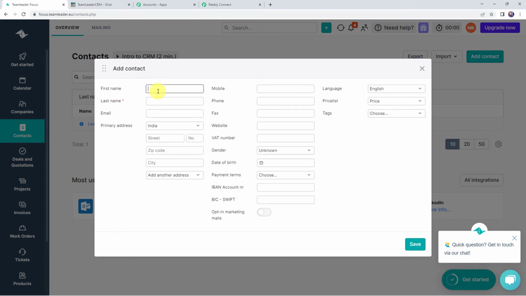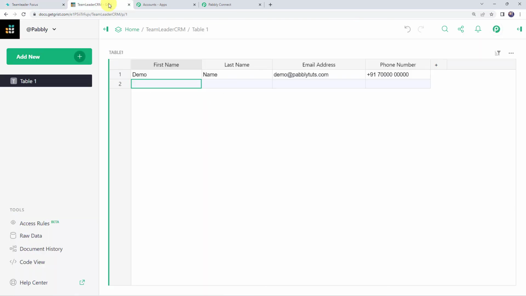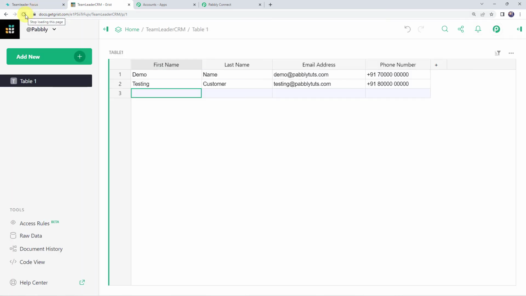Let's give the first name of the contact as testing, last name as customer, email address as testing@pabblytools.com, and here we'll be adding the phone number. And now let's click on save. So a new contact is added over here. Now let us check our Grist table. We have to just refresh our Grist account. Okay, and here we can see the first name as testing, last name as customer. Here we can find the email address as well as the phone number. So in this way, we can see that our integration is perfectly working fine.